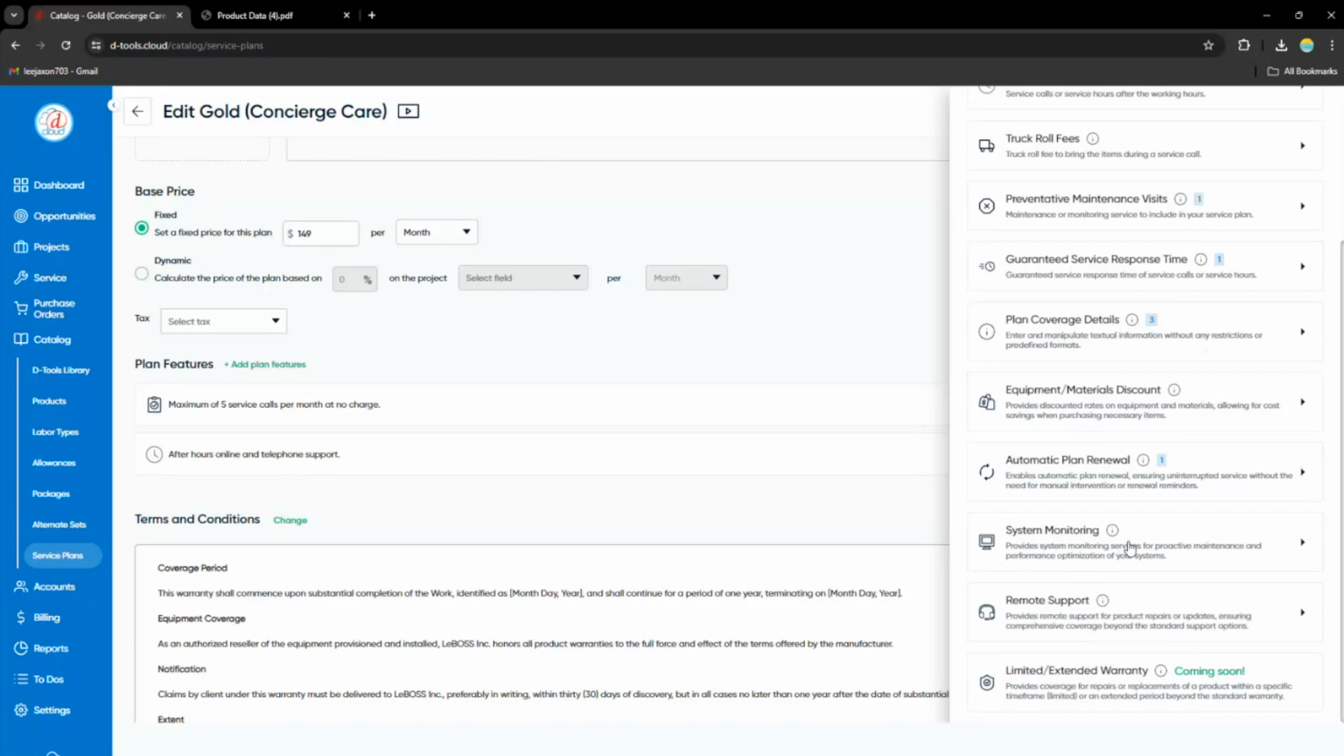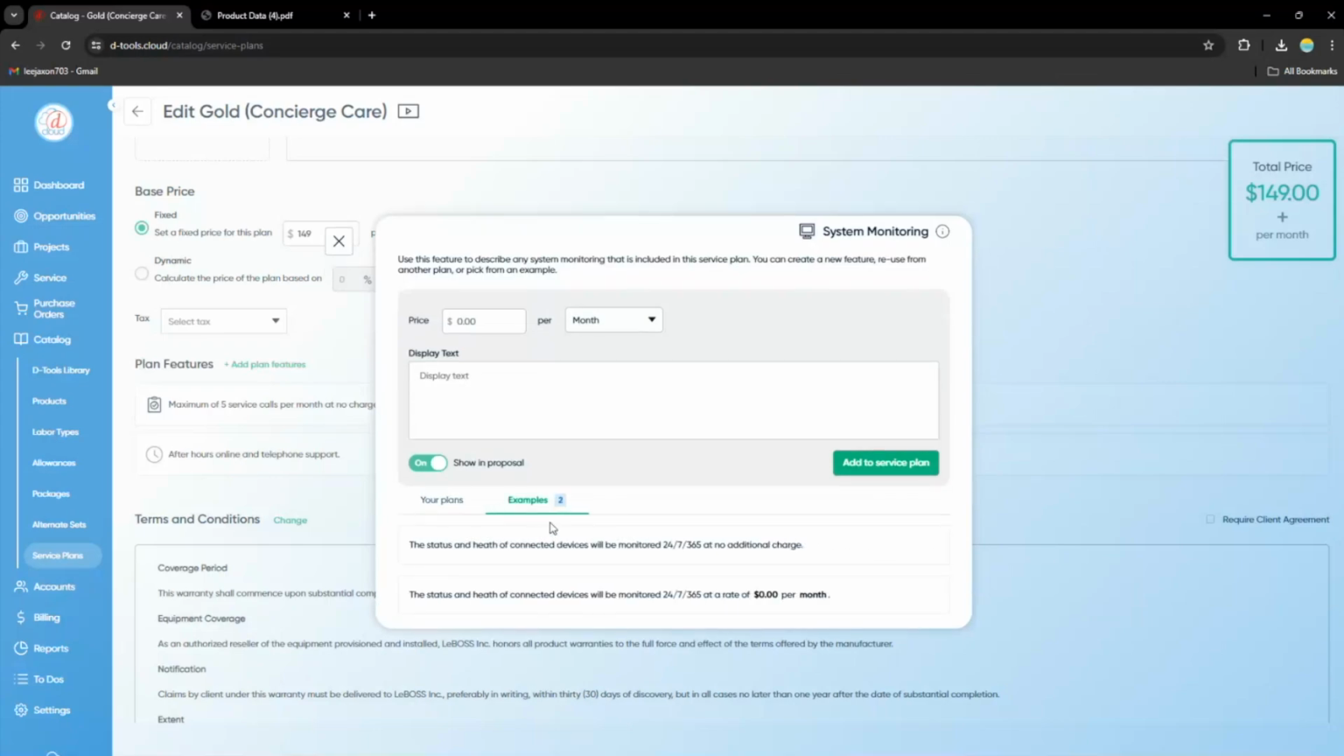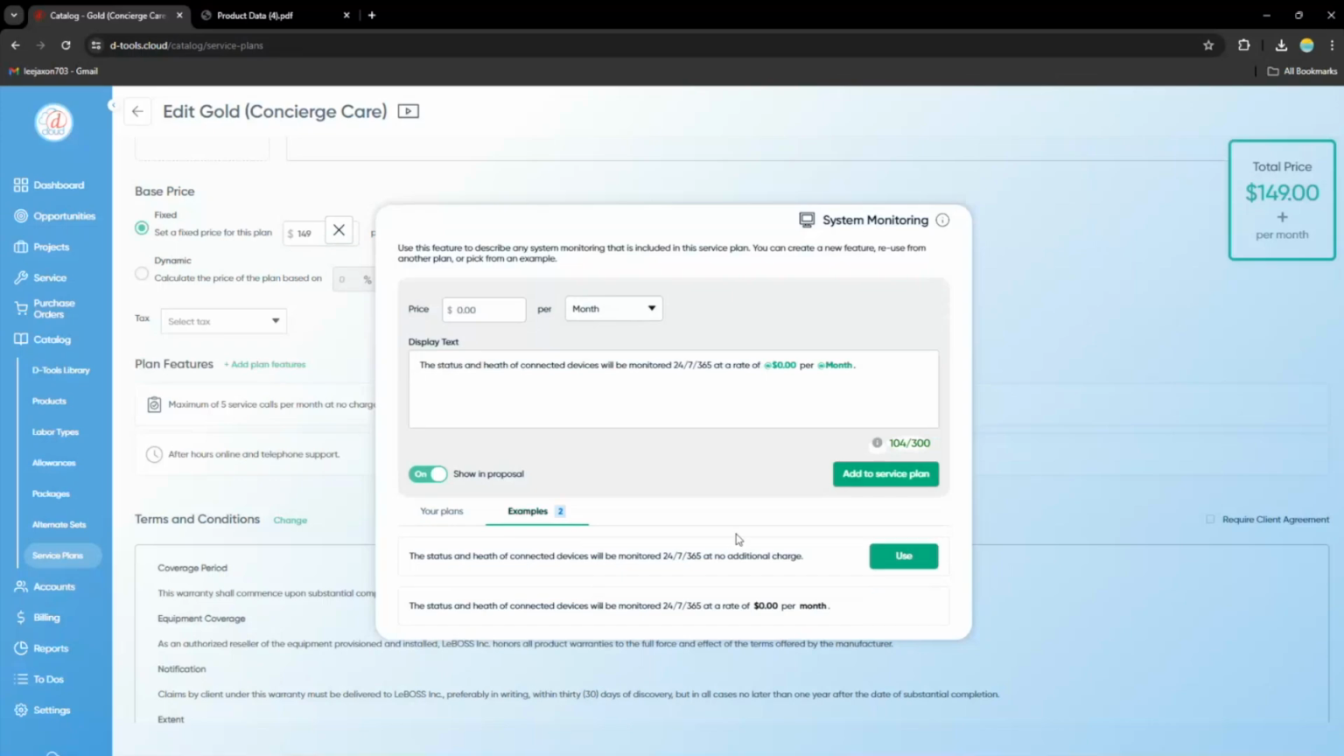So let's actually add that. I'm going to add some system monitoring here. You're going to pop in your terms and pricing. And yes, we're working on ways for you to offer your clients entire monitoring agreements. That's coming soon. So for the sake of time, let's use an example. Thank you, D-Tools. We'll use this one.